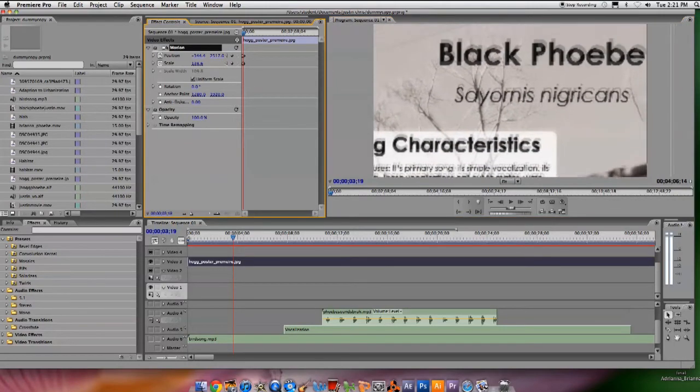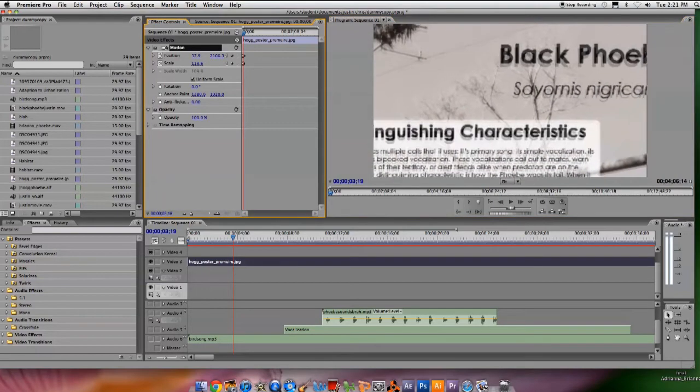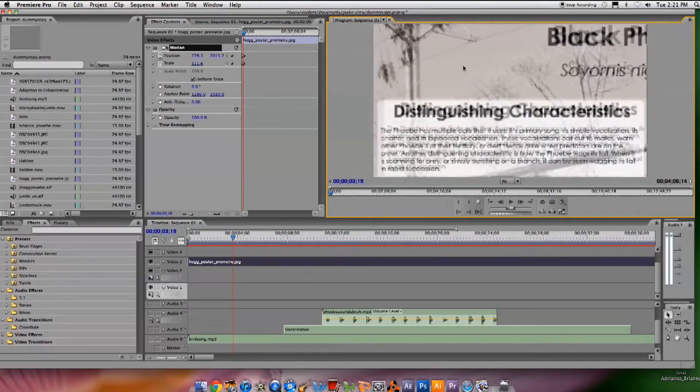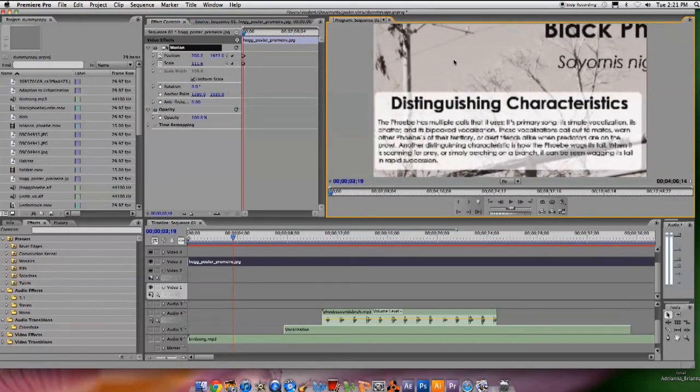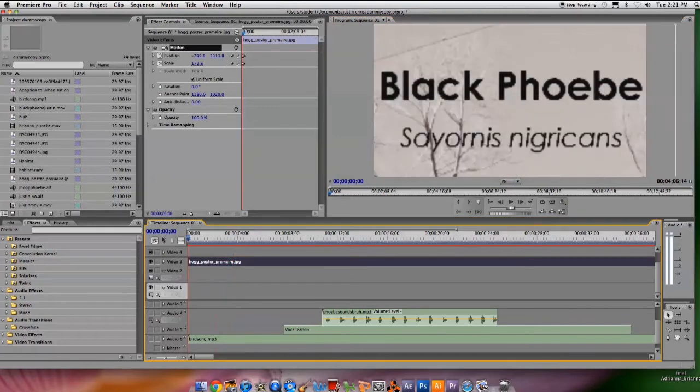So we can scale and then move it up a little, scale and then move it up a little. We're going to move it to about 110. And we want to pan in on distinguishing characteristics. So now that we have that in the position we want, and we play it over, it should scale and pan simultaneously.